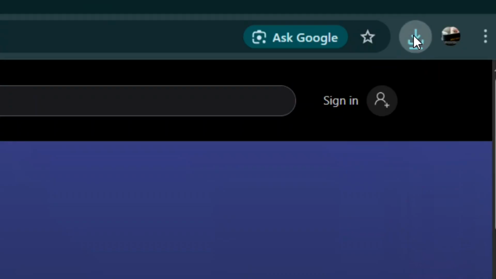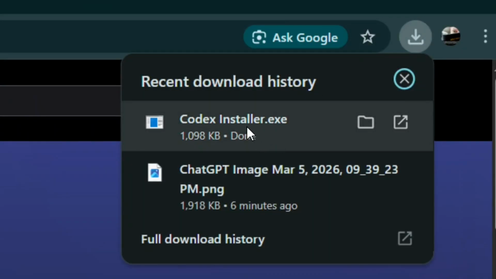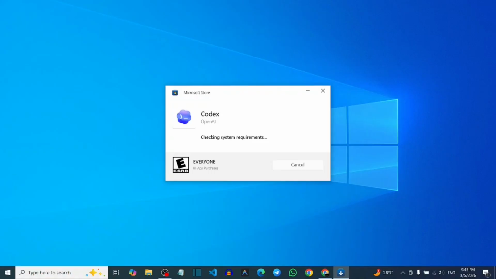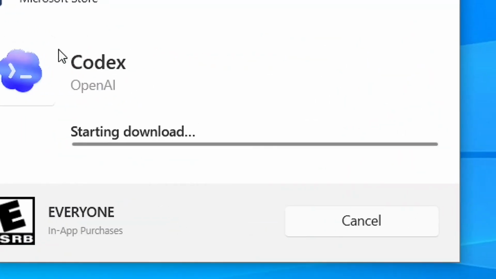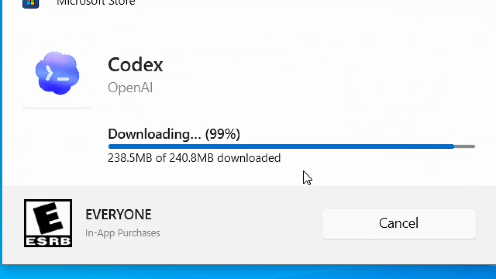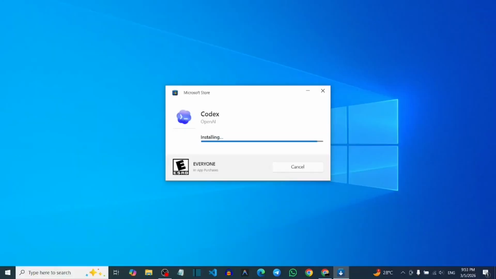Okay, and that is it. So it's going to download. So as you can see, here it is. Simply click on open, and it's going to open the actual downloading. Okay, so as you can see, it is starting to download. It's going to download the whole setup for you, and then it's going to install it.